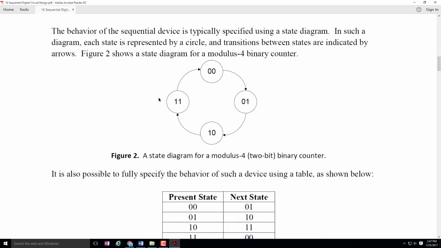Now, one of the ways that we can represent a sequential device is in a state diagram. Here we can see a state diagram where each state is in a circle, and the transitions between the states are indicated with arrows. So we're going to transition from state 00 to state 01 to state 10 to state 11. Now, the fact that each one of these states is stored in 2 bits means that we would need 2 flip-flops to implement this particular design.